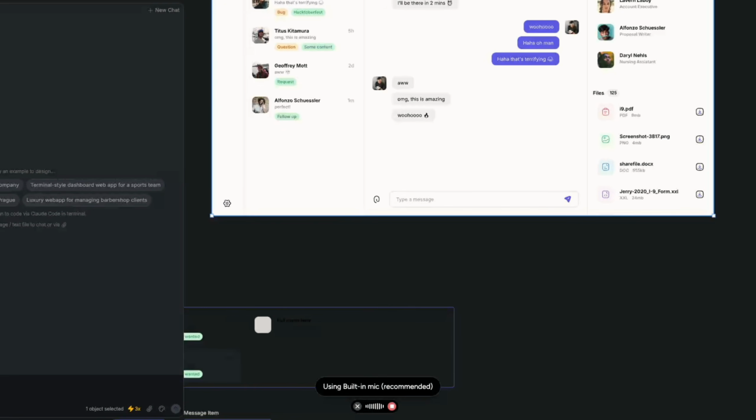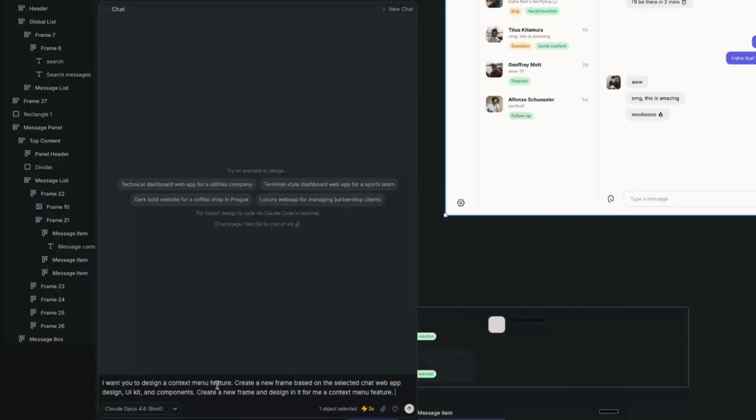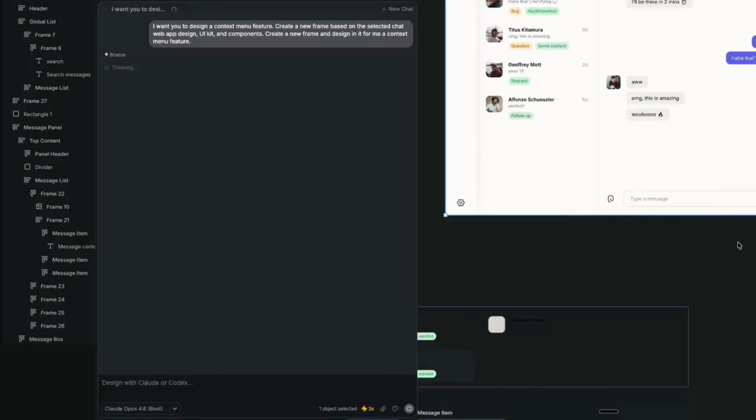I wanted to design a context menu feature, so create a new frame based on the selected chat web app design, UI kit and components. Create a new frame and design in it for me a context menu feature. Just something like this, some stupid prompt with mistakes. We'll see how it will handle it with 3 agents in parallel.